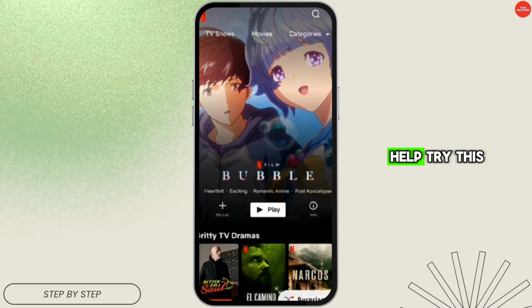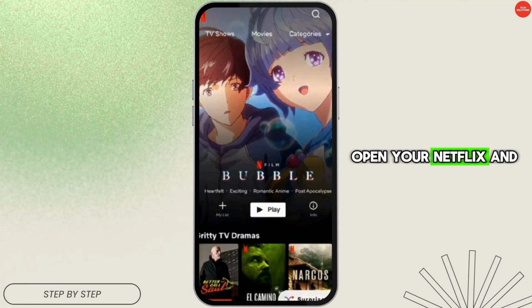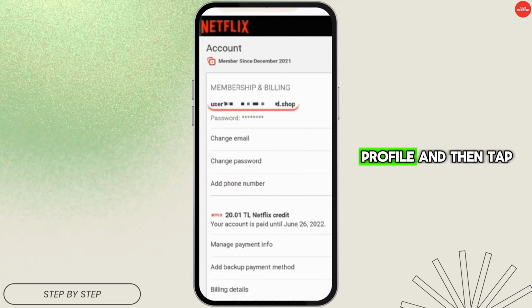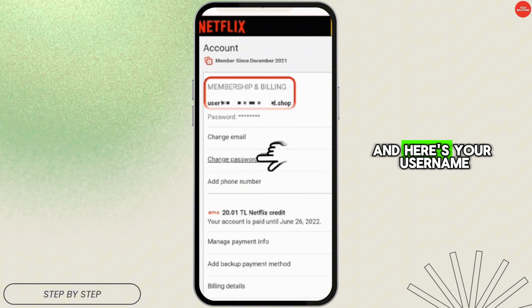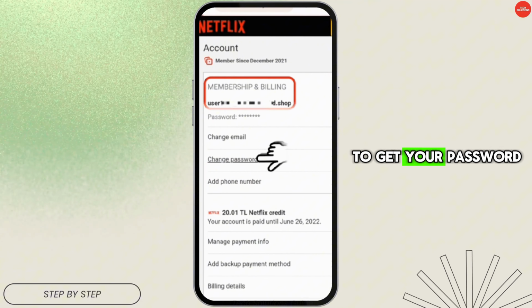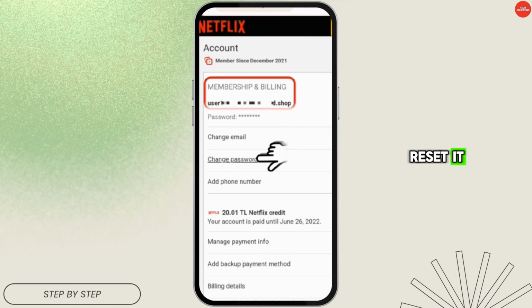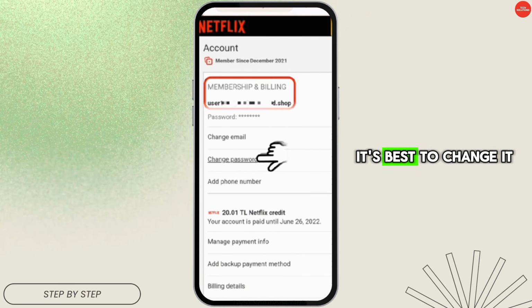If this does not help, try this. Open your Netflix and then tap on your profile and then tap on account, and here's your username. If you want to get your password, you will need to reset it. Since you forgot your password, it's best to change it.